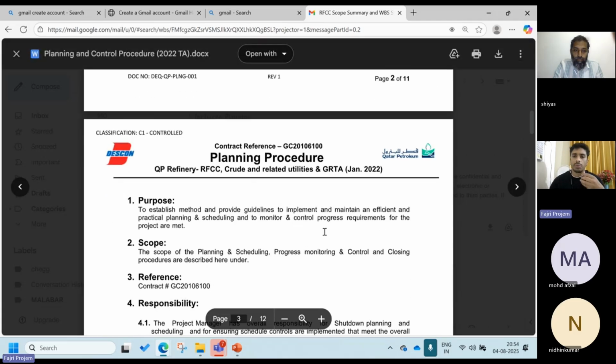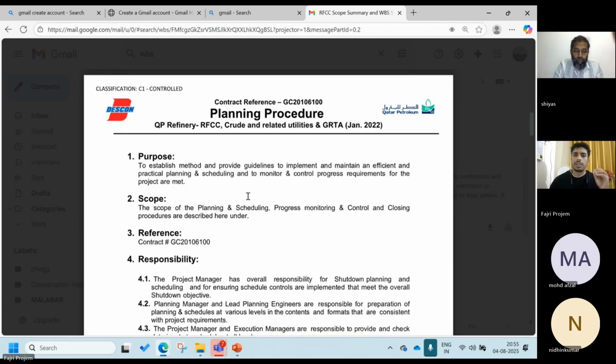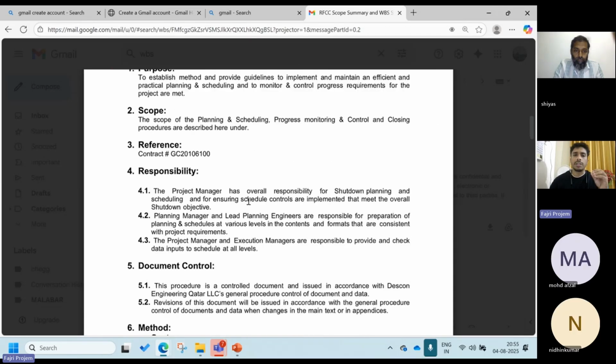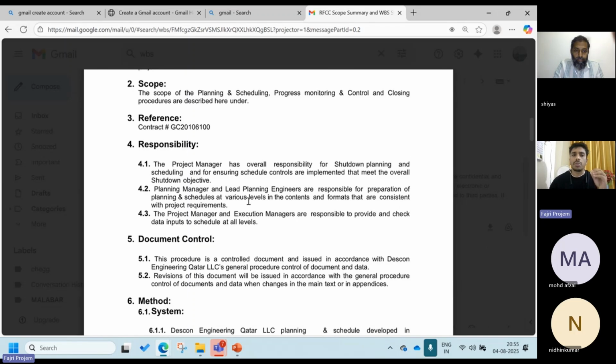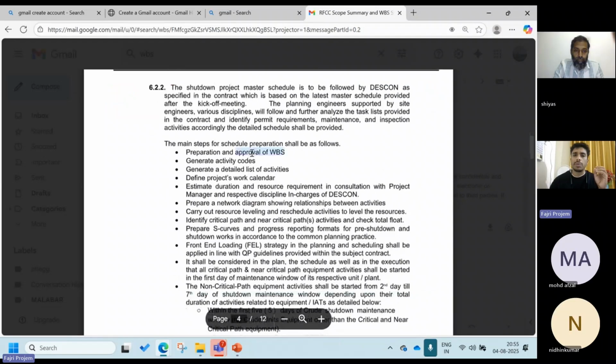as Shias is saying, where is all this information going? After the training here, you will be able to do the job as per this planning procedure. There is a planning procedure in every refinery, in every construction project. As a planning engineer, you have to be aware of the planning process, the document control, and the responsibilities. You can see it already mentions the WBS, preparation and approval of WBS. One of the topics Shias discussed is the work breakdown structure: how you can make a work breakdown structure for different projects.